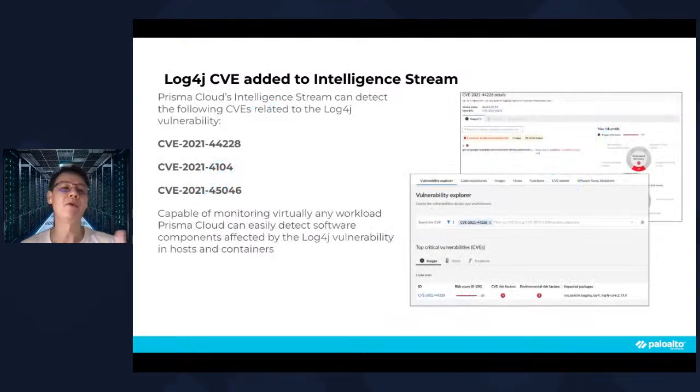Look at number one. As I mentioned, we have an intelligence team. Every time a CVE gets released, we have a team called the Prisma Cloud Labs team to verify that the CVE really has an issue, to make sure it's not going to be a false positive. After we verify and test it, we push it into the intelligence stream.